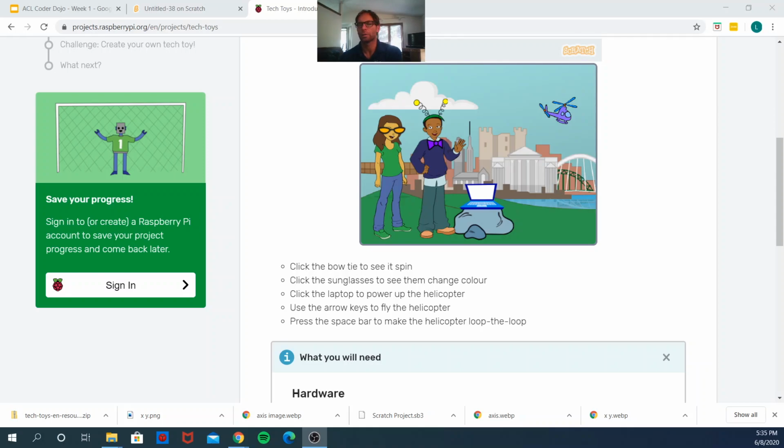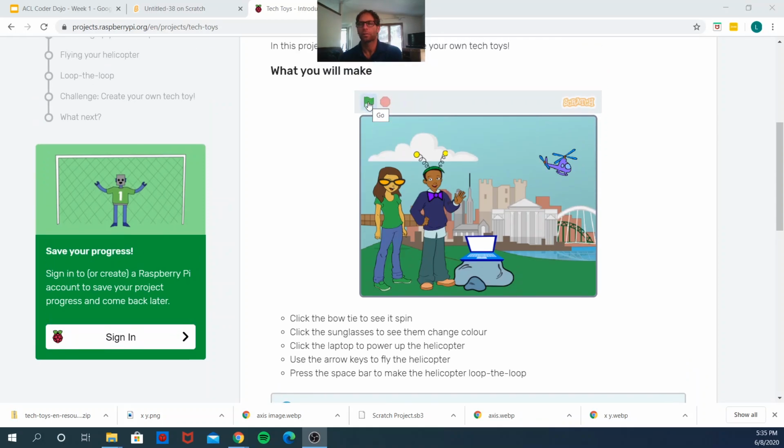Let's see how this project works or what it does. Click on the green flag right above them, and that's going to start the program, and then you can start clicking around. You can try her glasses. You should see some colors. We can click on his bow tie, and you should be able to hear and see some action from the bow tie there. The computer laptop down here makes some sound and also gets the helicopter going over there in the corner.